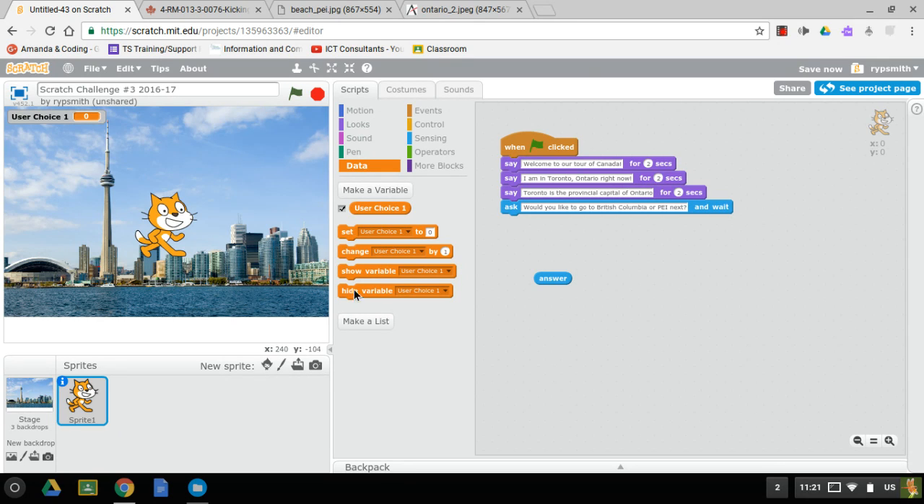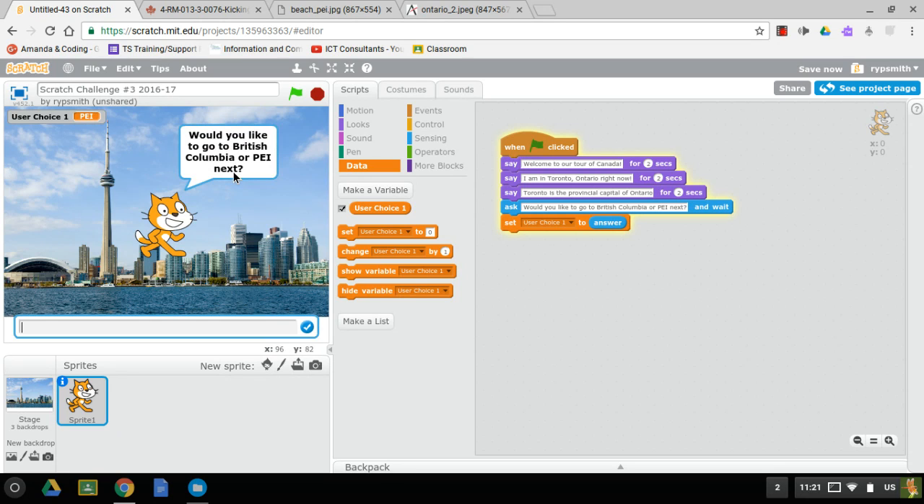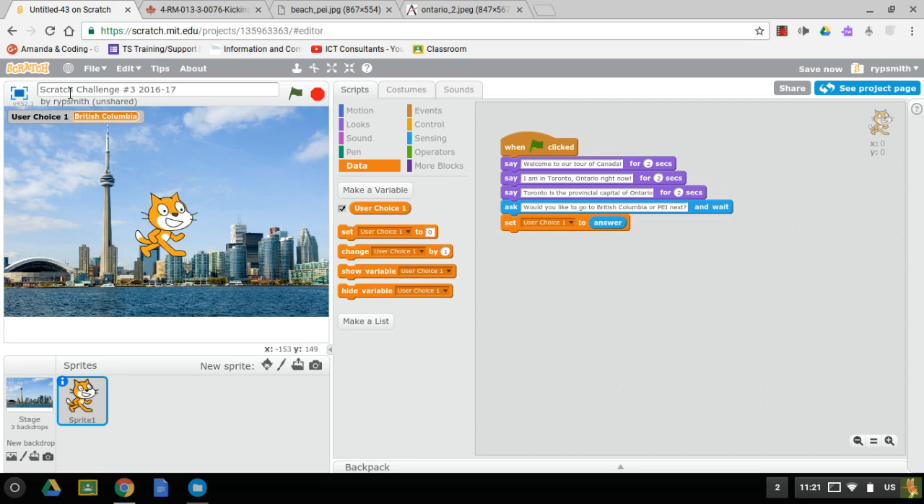Next thing we're going to do is use a set user choice 1 block. I'm going to drop this answer block inside. If I double click on it, now it shows up. But instead of having to double click on it, let's use it by connecting it. So now we'll run our code again. Welcome to our tour of Canada. I'm in Toronto, Ontario right now. Toronto is the provincial capital of Ontario. Would you like to go to British Columbia or PEI next? So this time I'll write British Columbia. And then you see it ends up there.